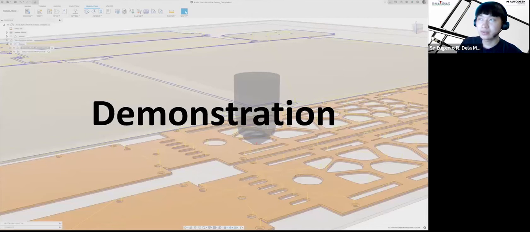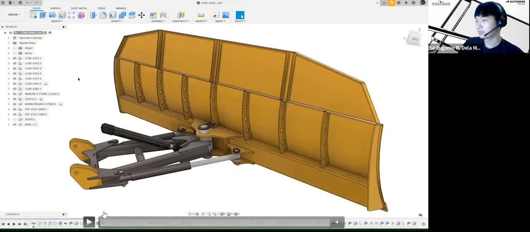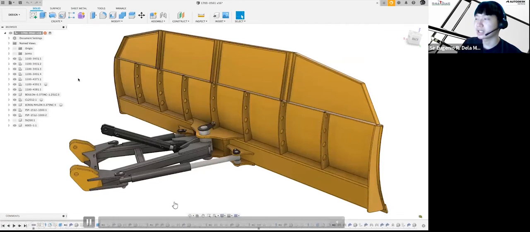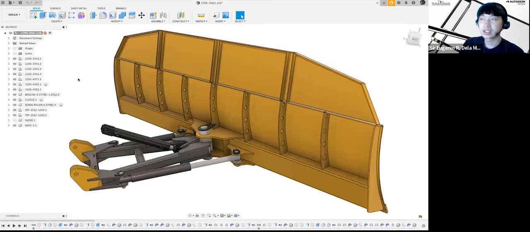So, ayan, without further ado, let's dive in sa ating video demonstration. So, let's say meron tayong assembly here. Itong assembly natin would contain multiple components as well as parts, no? With multiple sheet metals and so on. So, itong assembly na to, gagawan natin siya ng nesting as well as CAM programming, no?